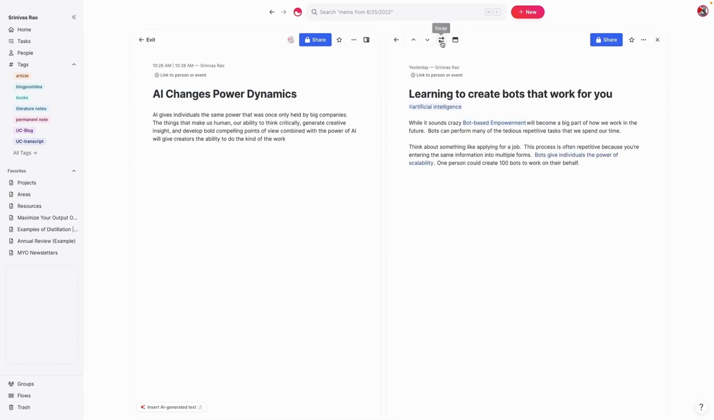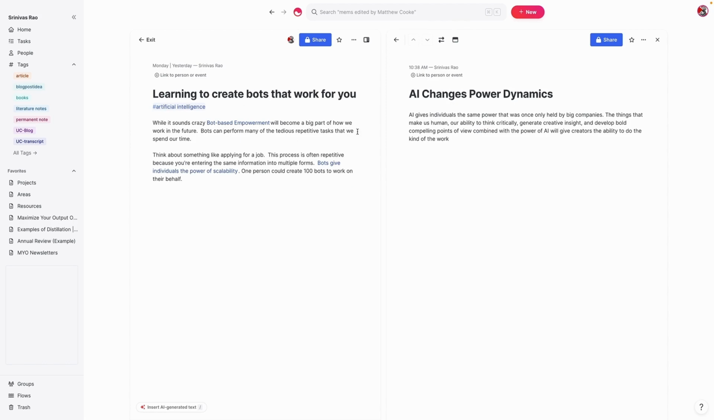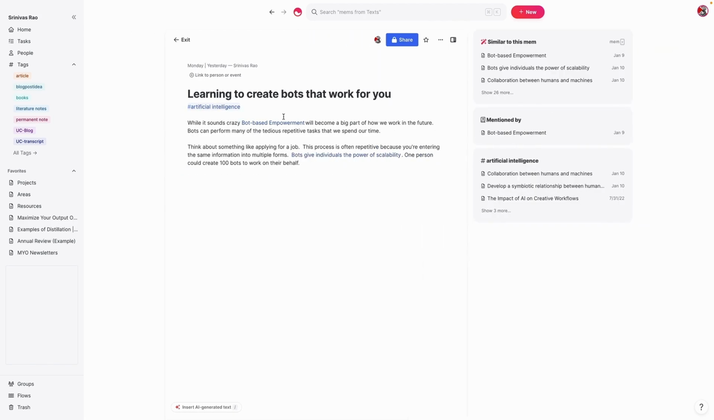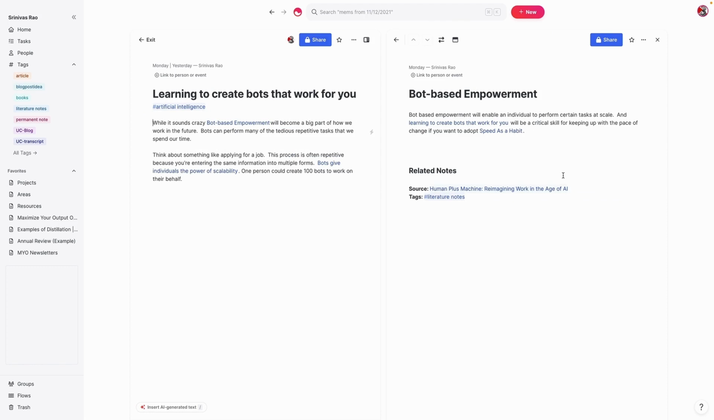So for example, this note was something that was sparked by a concept called bot-based empowerment that I read about in this book, Human Plus Machine. And one of the notes I created was something about learning to create bots that work for you. And again, that was an idea I had while I was working on this note. And that's one of the things that I love about Mem, is that it really does let you follow your creativity where it flows, even if you have your entire workflow planned out for the day.